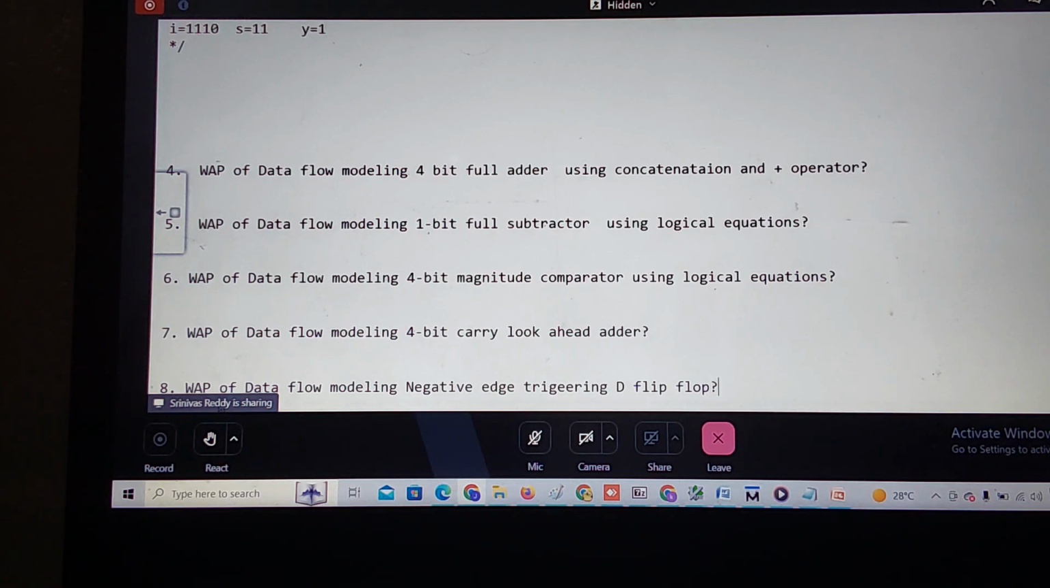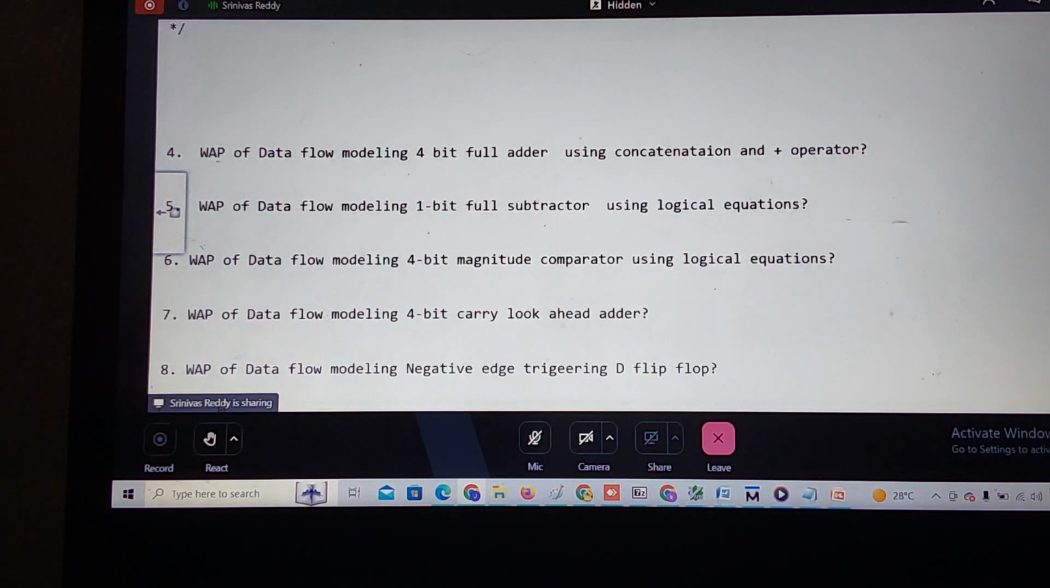If you know how to do this, use this negative edge triggering D flip-flop to build a T flip-flop, the toggling flip-flop. So write a program of data flow modeling of negative edge triggering D flip-flop, and use this to implement the T flip-flop. What does T flip-flop mean? Toggling flip-flop.